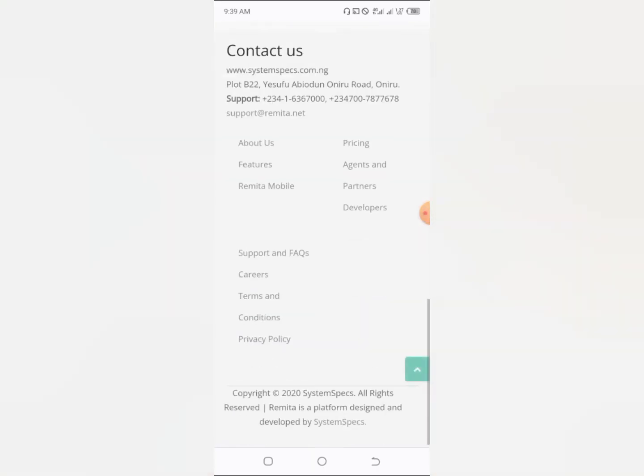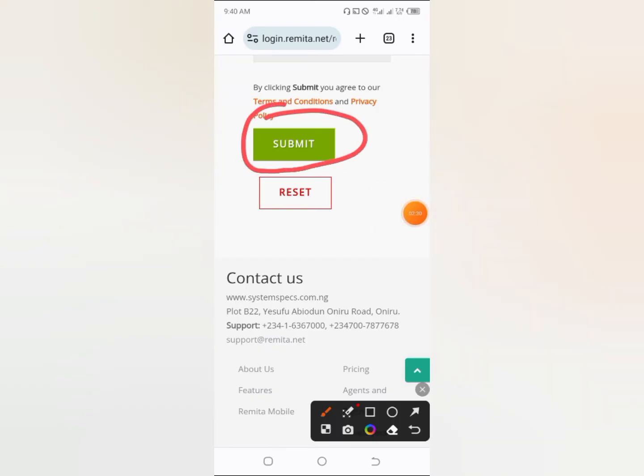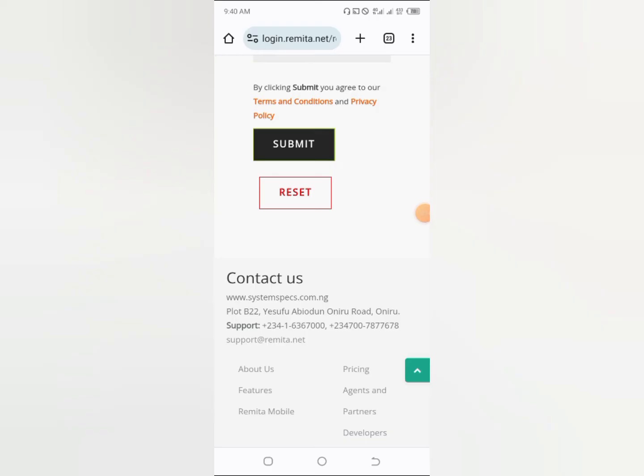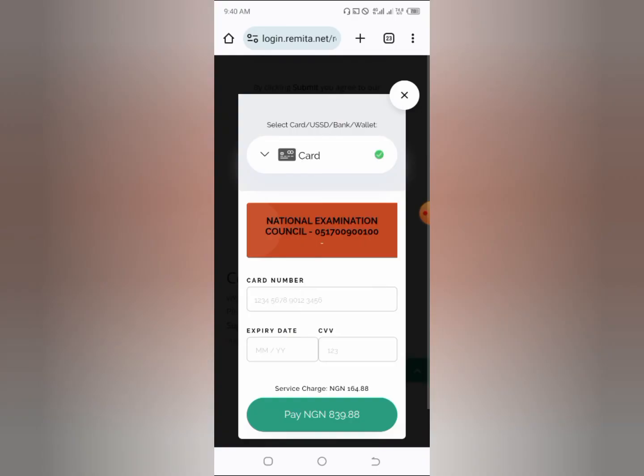You just have to scroll down here and you see this submit button. Click on this submit button, and it's going to take you to the interface of Remitter where you can make your purchase. I'm not going to make any purchase because I'm not using it to check a NECO result. I'm just going to show you how you can make your own purchase. Just put your card details and click on buy. When you buy, you actually pay 836 naira. That's approximately 840 naira to check your NECO result online.